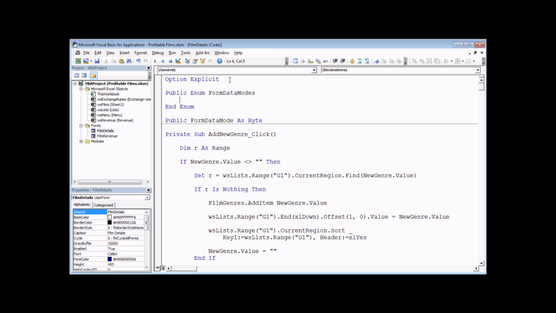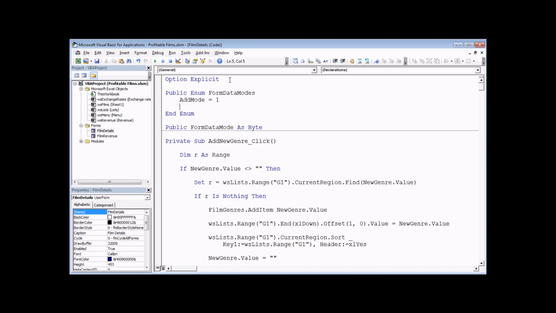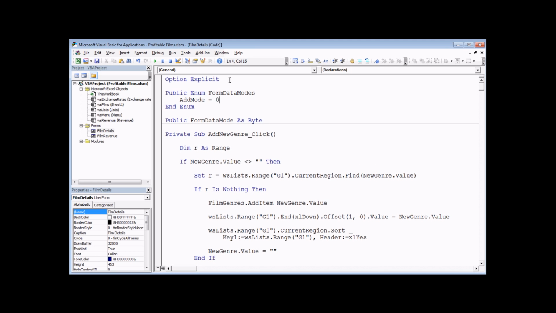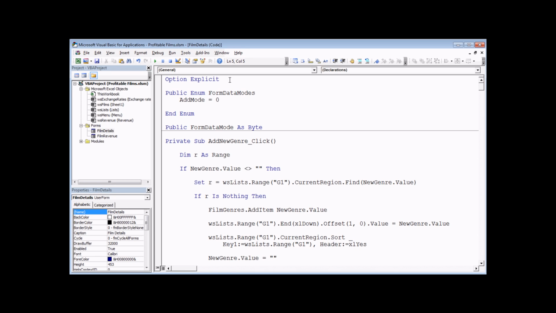So we're going to have 2. We're going to have the first one called add mode, which I'm going to assign a value of 0 to. That will actually be the default anyway. When you declare enumerations, sorry, I meant 0, beg pardon, rather than 1. Add mode is 0 and edit mode is 1.